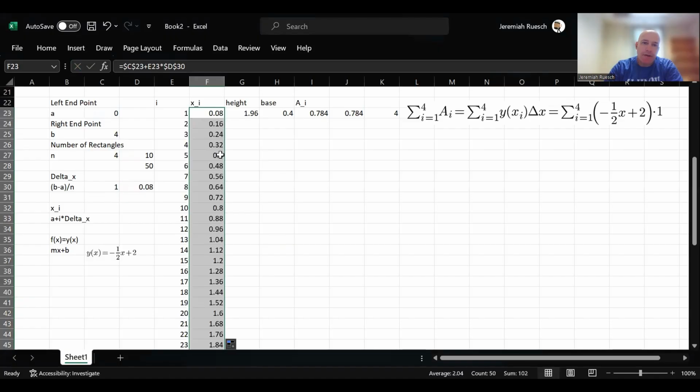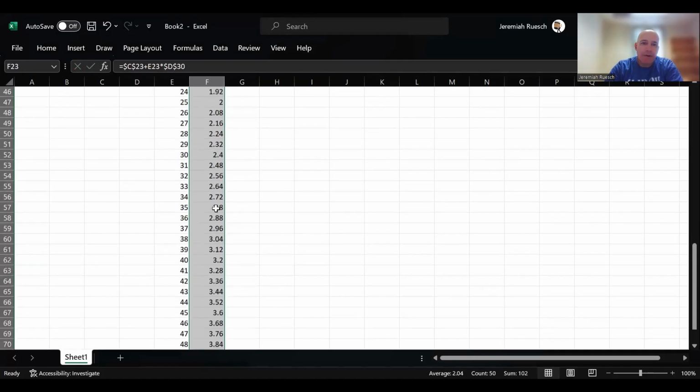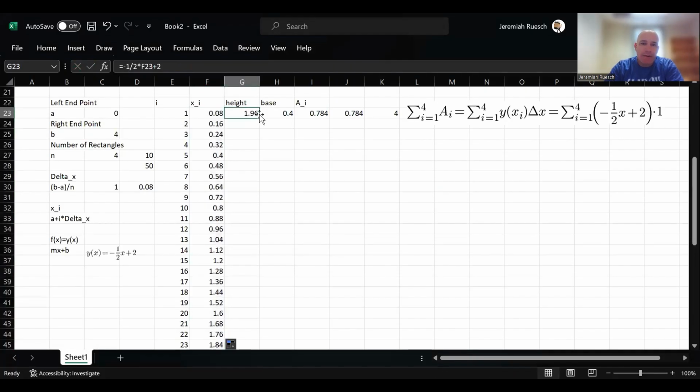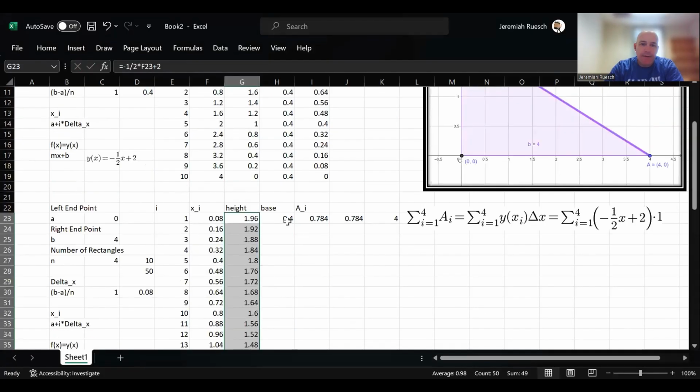If you double click on it, it'll fill it all out. And you can notice that we have it set up right, because our last one should be at the right endpoint, which is 4. So that's really good. Our height here is -1/2 times our x, so that looks really good. So we can send that down, and just as we expect for our heights, okay?